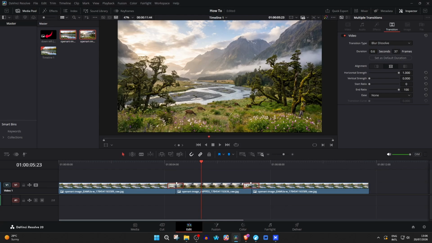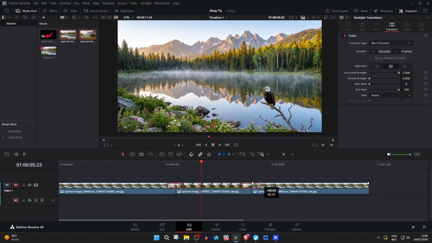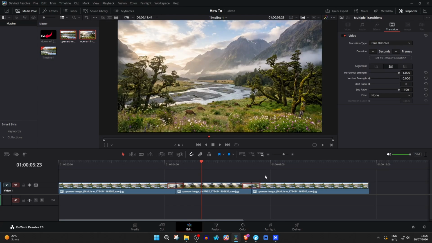Here's the part most tutorials don't explain. Changing this preference does not resize transitions already on your timeline. Use the inspector method for those, either individually or as a group.